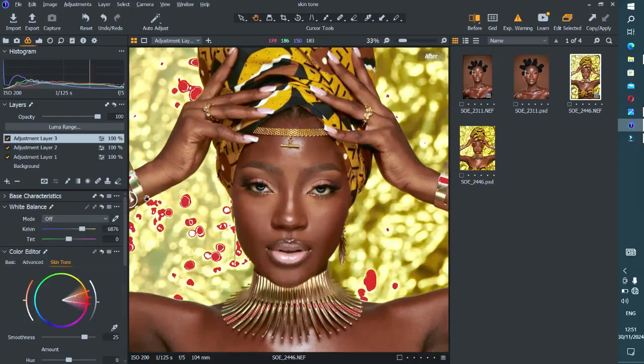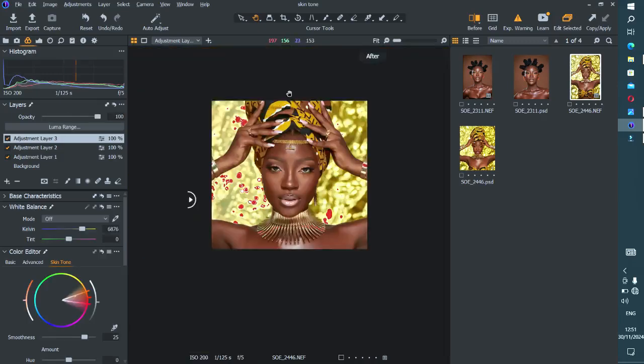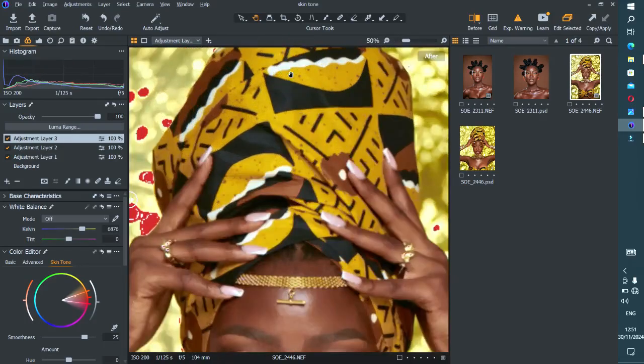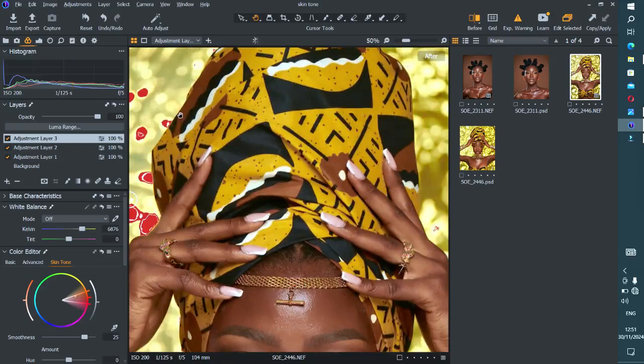So now we're done. This is before we corrected the skin tone. This is the after, this is the before, and this is the after. So you can see that some areas of the model's cloth is still being affected, like this other brownish area. So we can remove that selection by using our eraser tool to clean around it. As we are removing it from these areas, we can see that it's bringing back the original color.